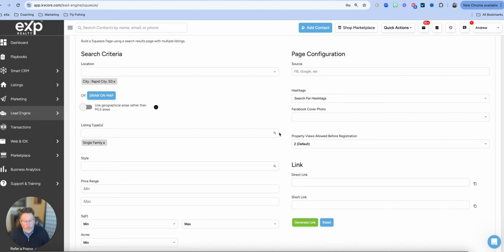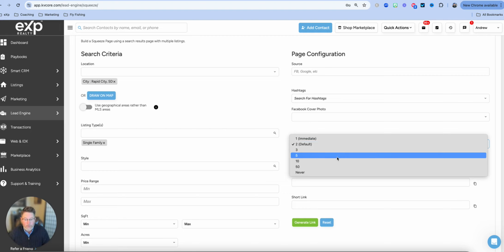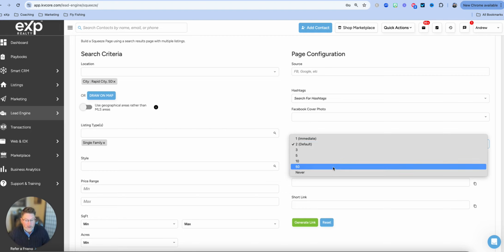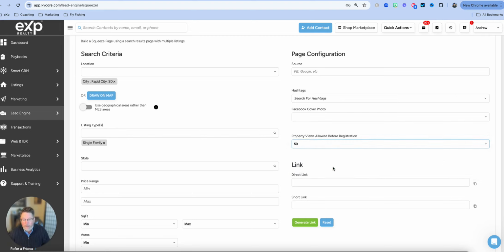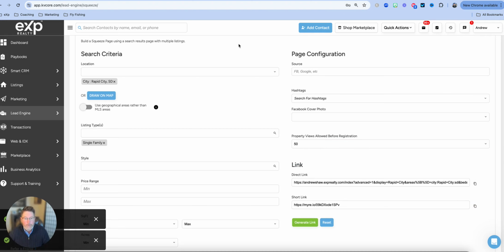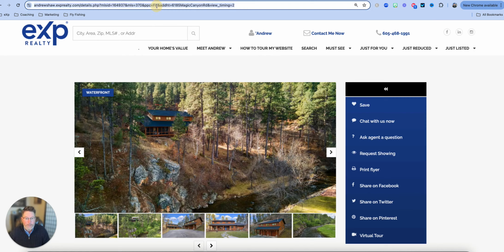Because this one, you are sending them a list of all the open houses. They have already registered with you because they signed in, so you don't need to ask them to do that more. So you might want to change the property views to 10 or 50 or never, because you want them to look through more and more. They are already in your system because they signed up. So you put it there, and we generate the link. And now let's go look at that link. Let's see what it looks like and make sure it's pulling up the right one. And we will do that.